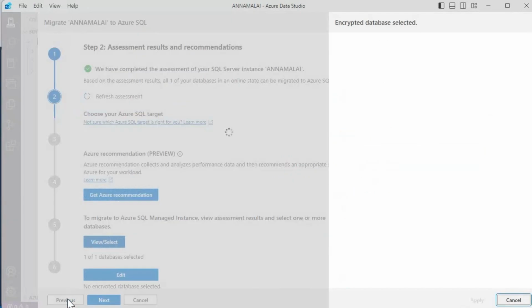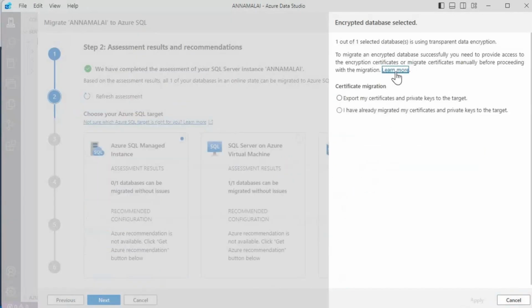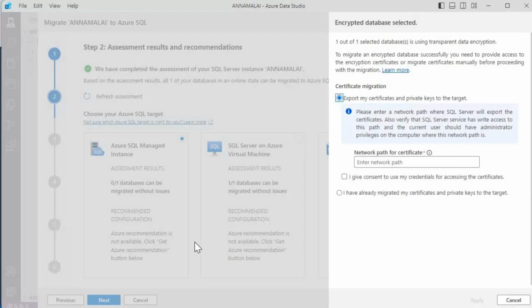Let's click on select here, and you are given an option for how to export the certificate. In this case, I'm going to select export my certificate and private keys to the target. The second option is if you have already migrated the certificate across to managed instance; in that case, you select the second option. But in my case, I'm going to export it now. You need to provide a network path here. I will give this network path, which is on my database server, and then I'm giving consent to use my credentials for accessing the certificate.